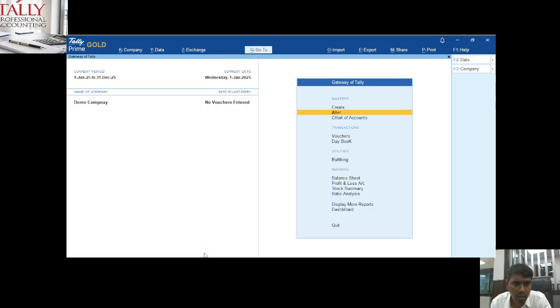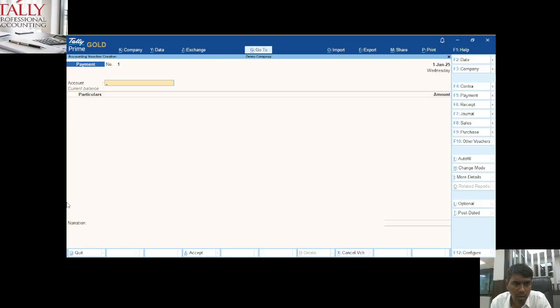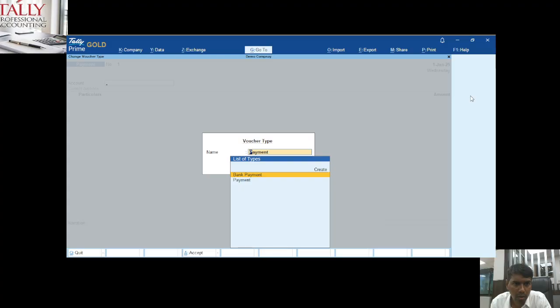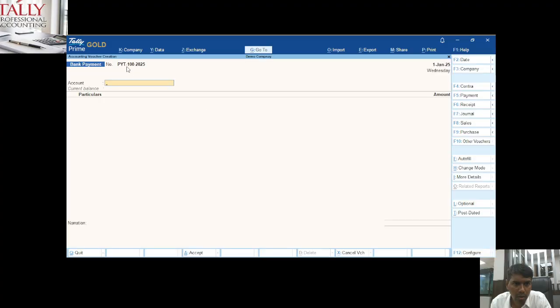Now I'll see how the voucher shows. This is payment. It is only one. The settings we have done are not applied here. So we created a new voucher type, bank payment. So see, we prefixed payment dash, it comes here, the voucher number we started with 100, 2025. The suffix detail is coming. Hope it is clear.